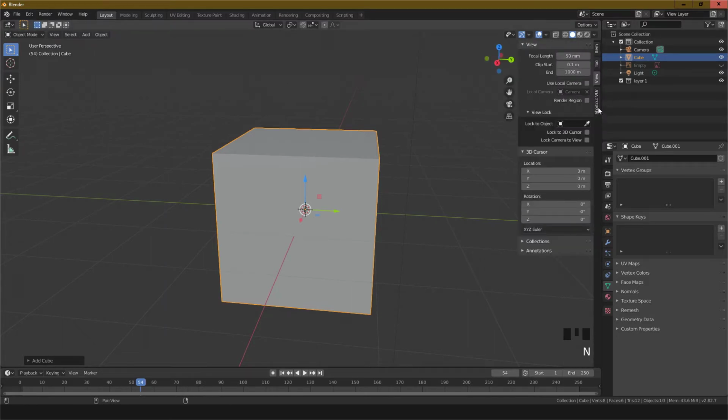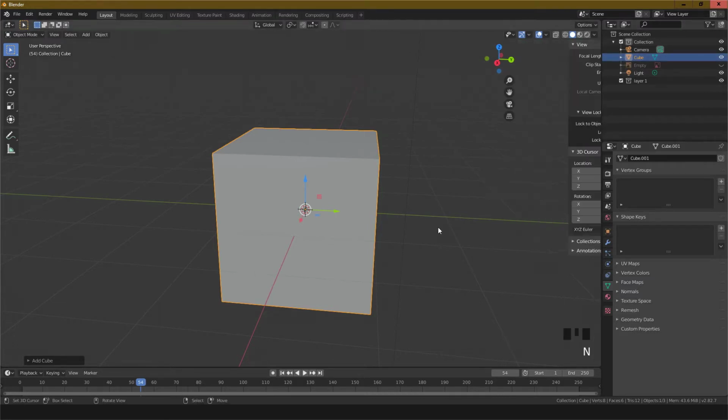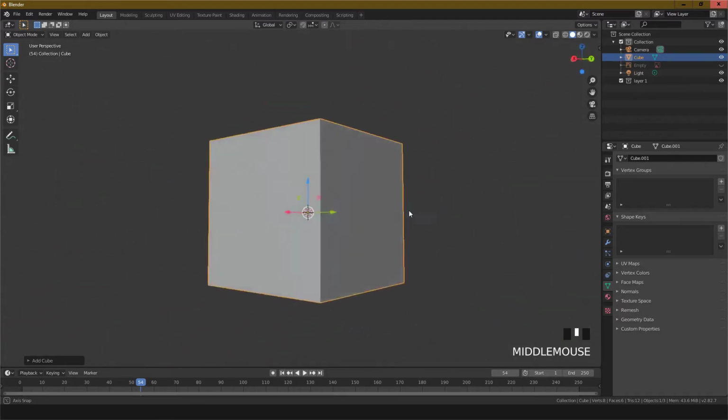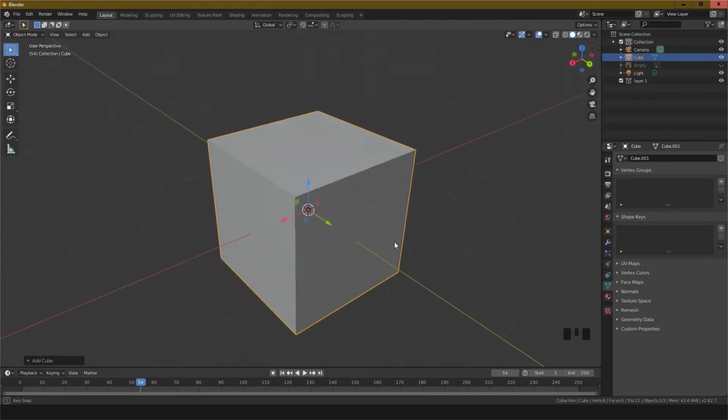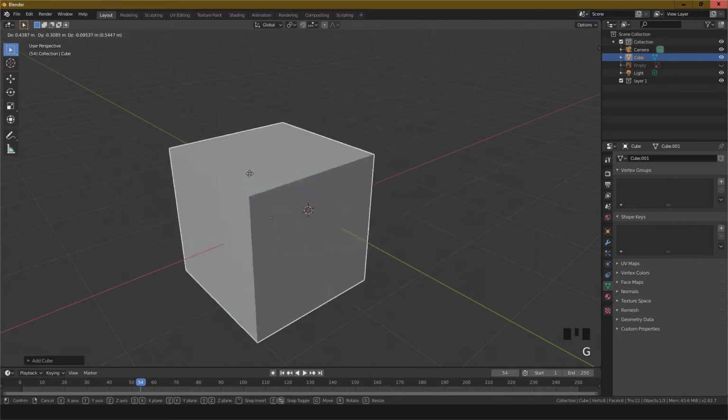This is a shortcut, Eevee plugin. Everything I am using on the keyboard and mouse you can see. So unhide it. Just use the middle mouse button to move. If you move the cube, just press Z and you can move.